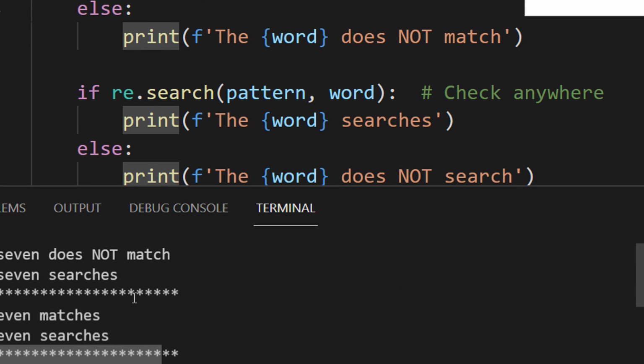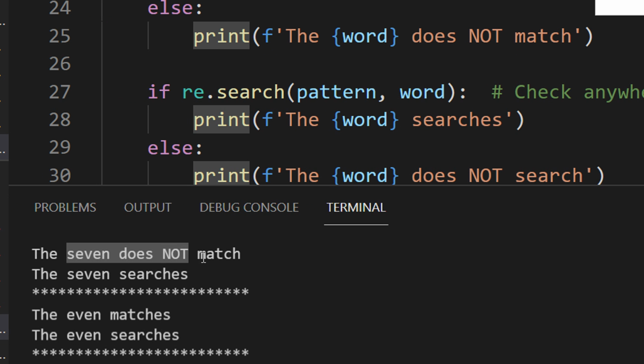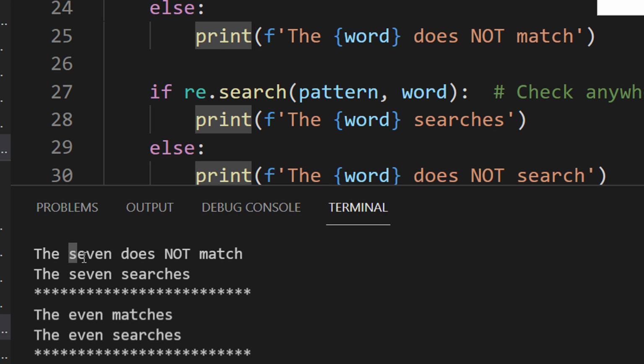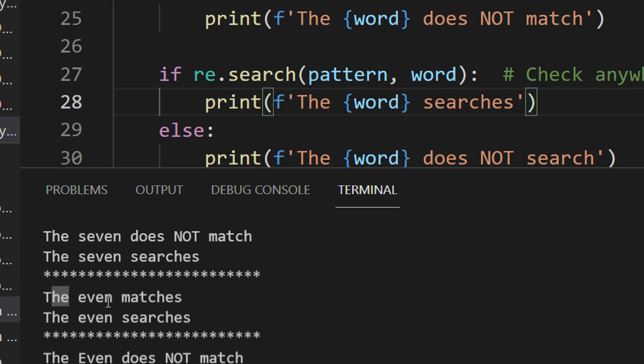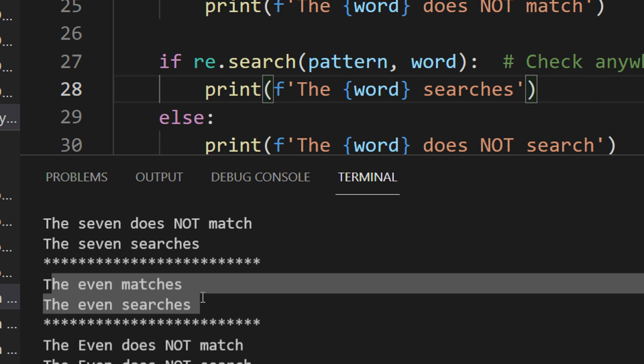Now when you see the output, you will get an idea. See, the 7 does not match, because we are trying to search even using a match object. Match will try to search at the start, and at the start it does not match. But you can see the 7 is found in the search clause, because even is coming in 7, so the search is successful. Similarly, even will match in both the cases because even is a substring. So basically, search is like a superset of match. Match will only do the matching at the beginning. Search will do the matching at any place in the string.